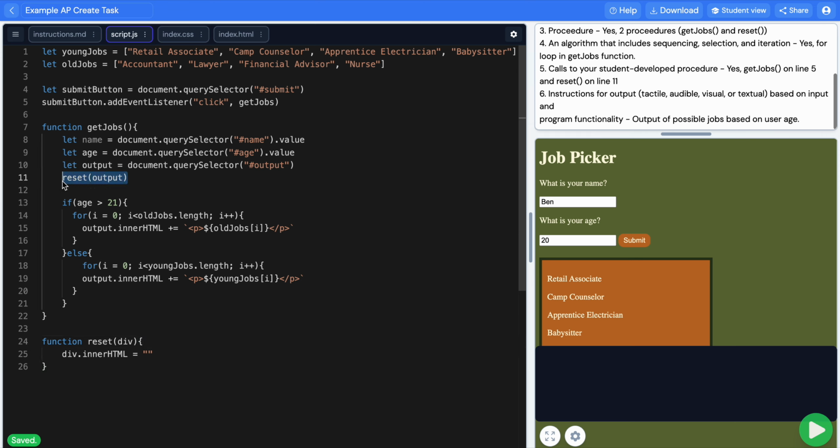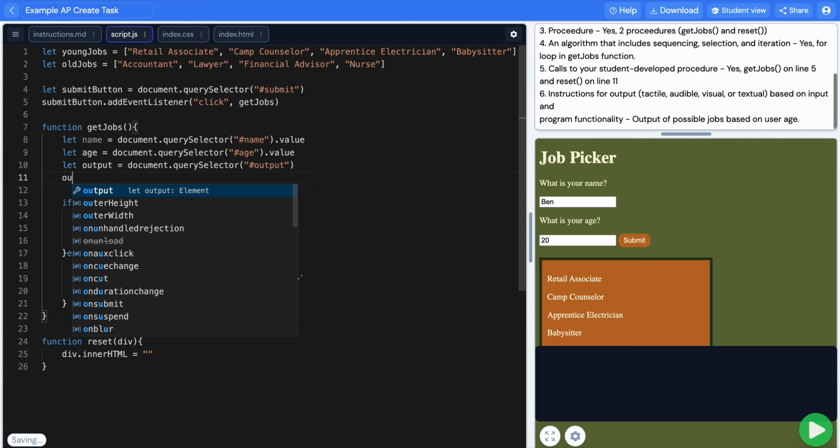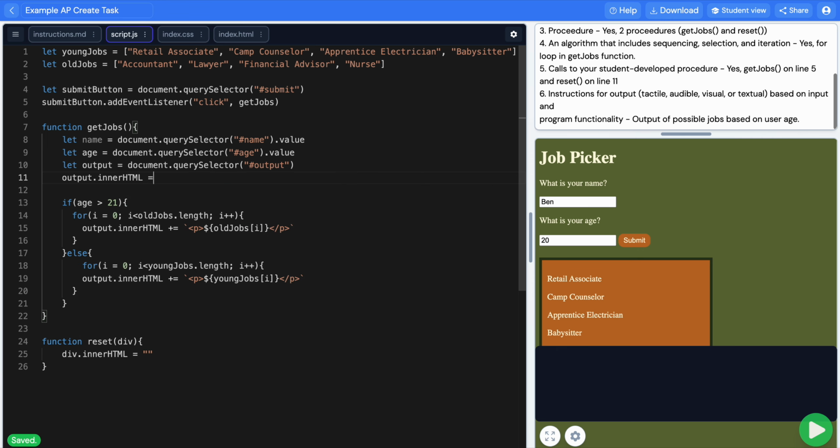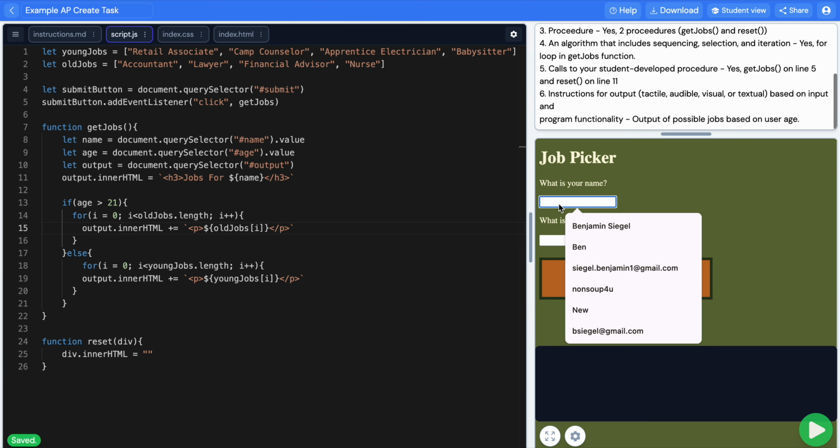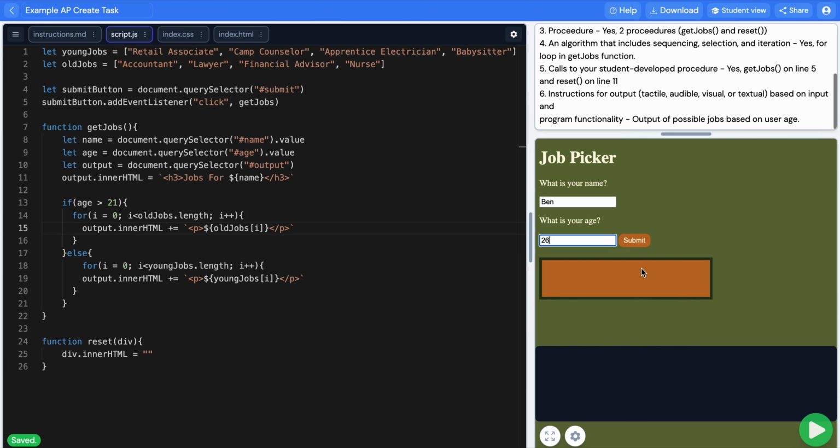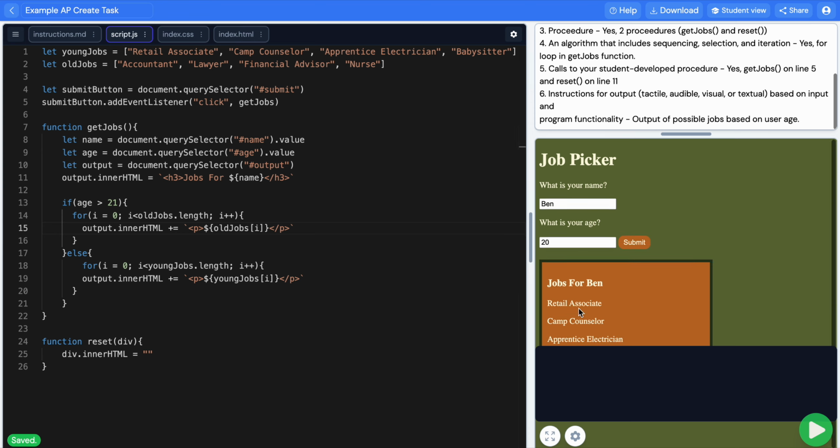Now we could just be a little fancy here. I think it'd be cool if we actually incorporated the name. So I'm going to say output.innerHTML each time, and I'm going to just do this. Let's throw in an H3 over here, and close that H3, and we're going to say jobs for, and let's put the person's name there. Right, this should be backticks, so we can interpolate. All right, so let's try it again. Name is Ben, 26, submit, and it says jobs for Ben. I got that. Let's try 20, and there we go.